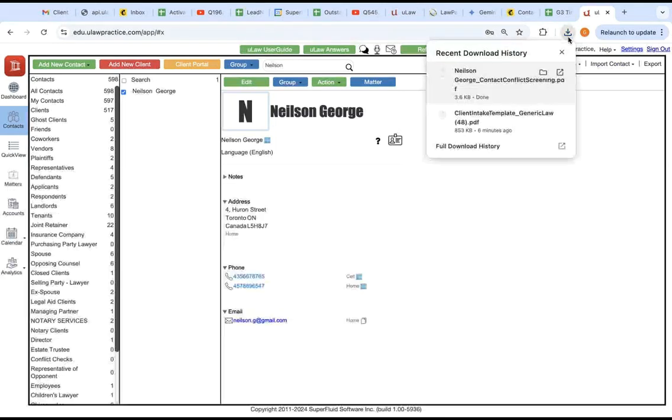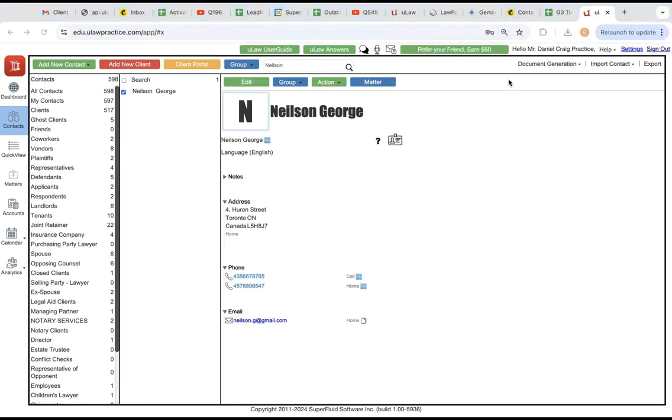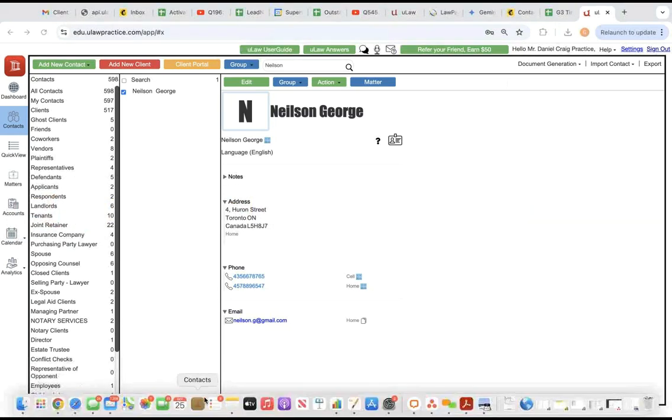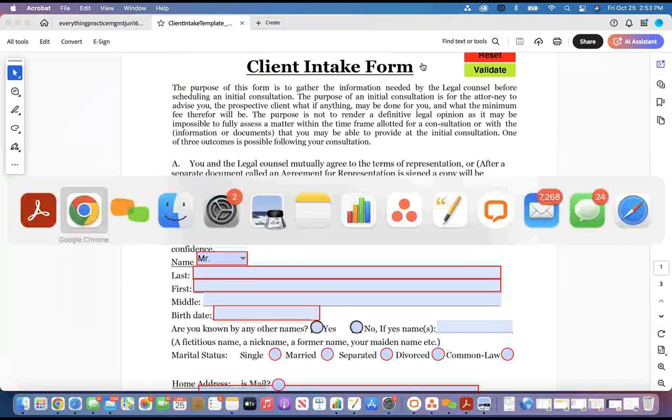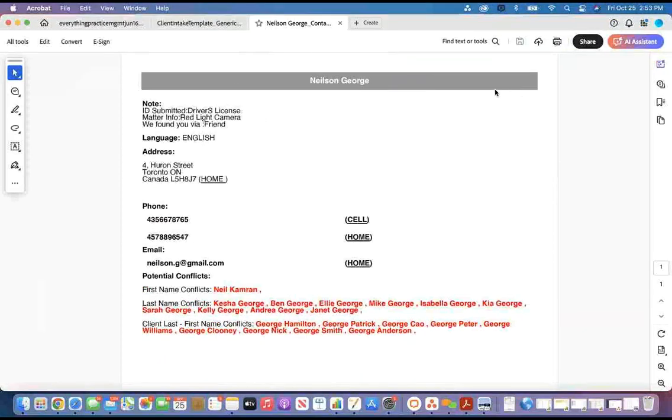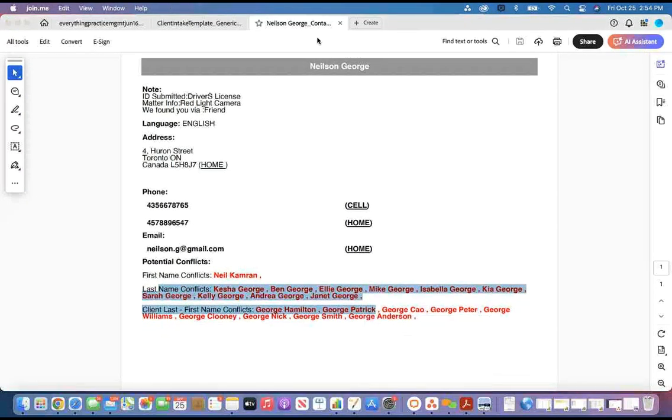Okay, so now we're going to click on the downloads. I had the client conflict screening done, so I'd like to show that. Okay, so there you go. Have it open. For some reason it's taking a bit of time. Yeah, there you go. So you have the first name conflict here, the last name conflict. There's no specific conflict here that matches exactly with the name, so you're going to go ahead and open the file.